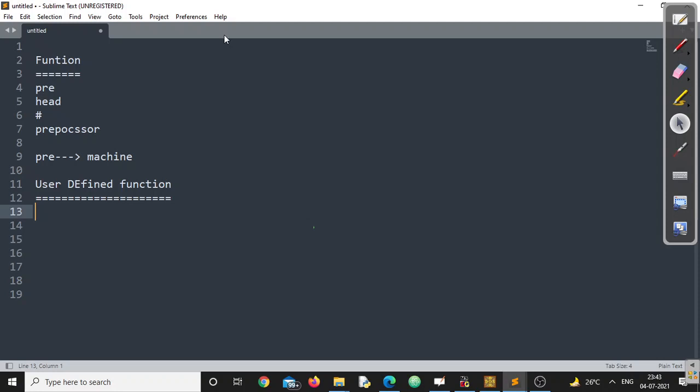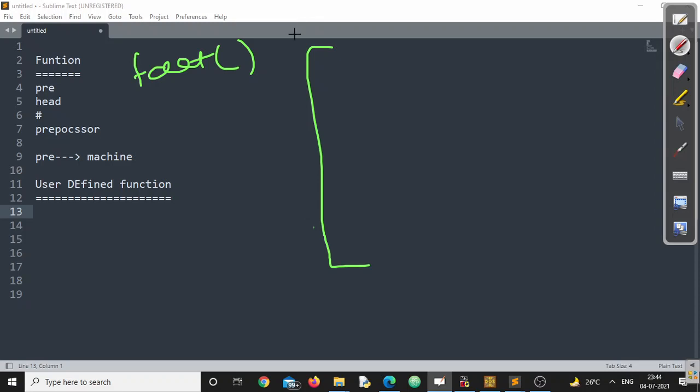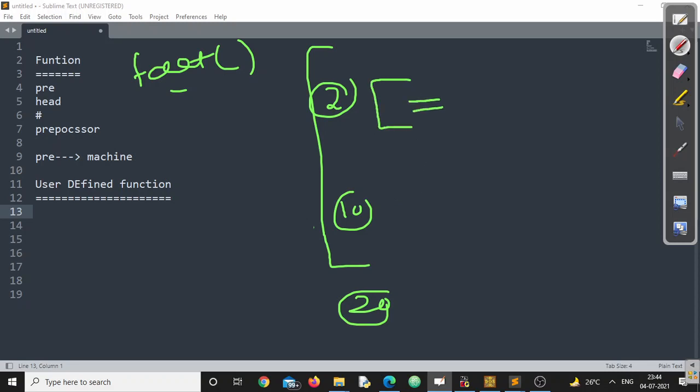If the user has a requirement, suppose I am creating a program. In my program, I have a requirement. Suppose I need to calculate the factorial of a particular number. Suppose I am writing a bigger program. Here in this program, at line number 2, at line number 10, at line number 20, at all these line numbers, I want the factorial program to be executed. I want the factorial to be calculated here, and here, and here.